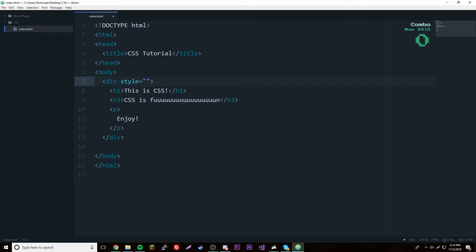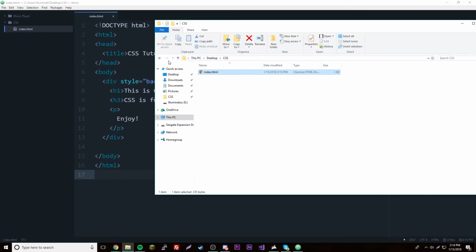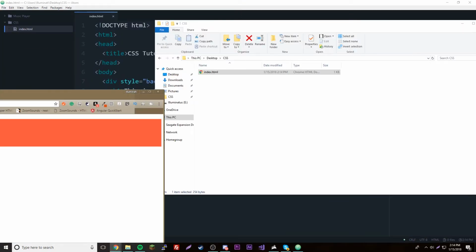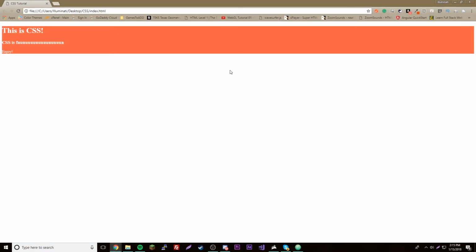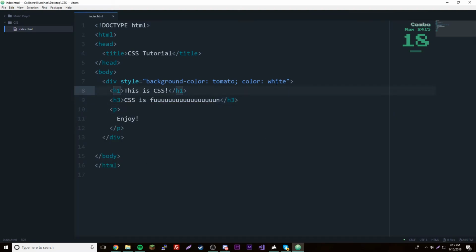So anyway, we'll do a background color. Background color, let me say tomato. Let's go ahead and check that. I'll just reload. There we go. See, look, tomato. Very nice. Let's make it more pretty. So we'll do color white. So the font will be white now. We'll go ahead and reload, and there we go. That looks way better. Let's make it sans serif too, so it looks more clean.